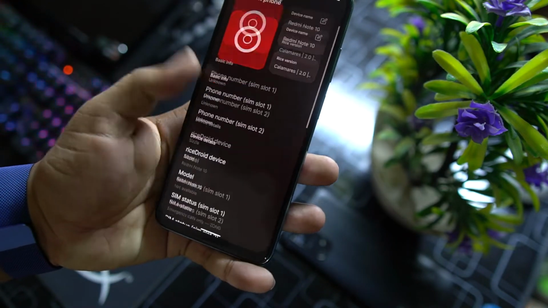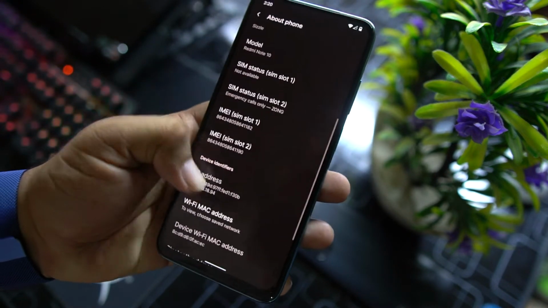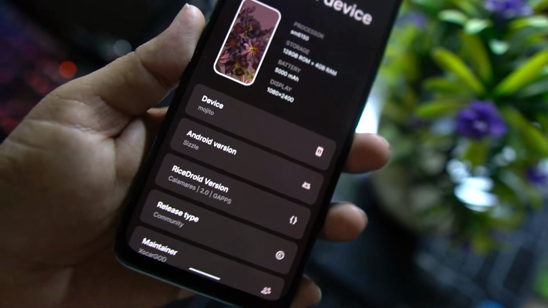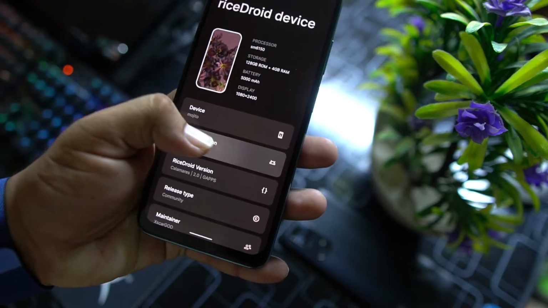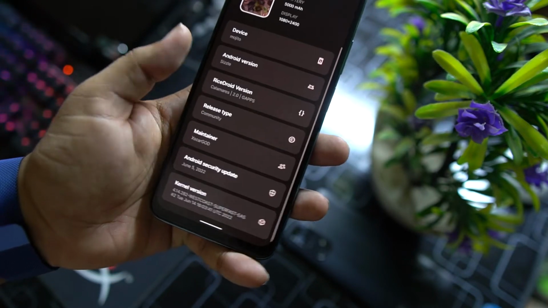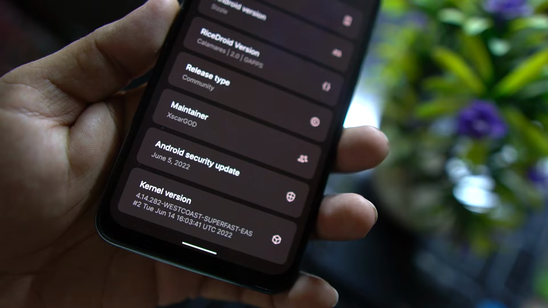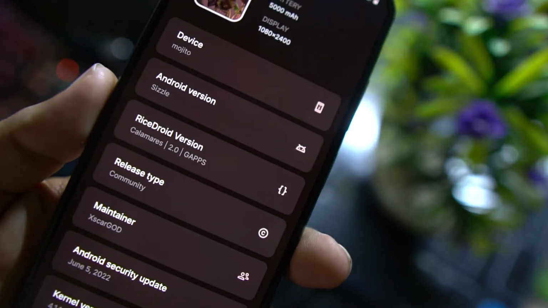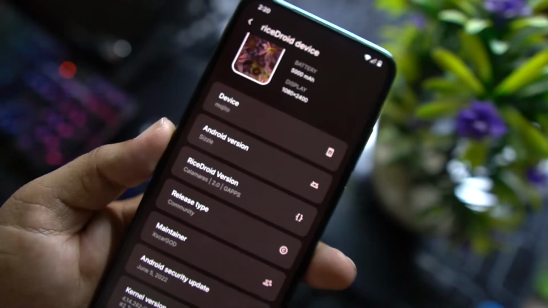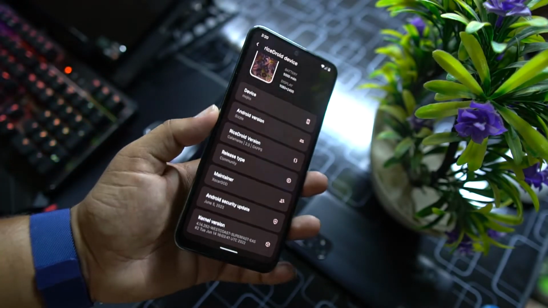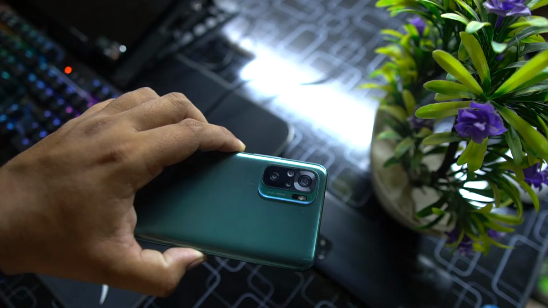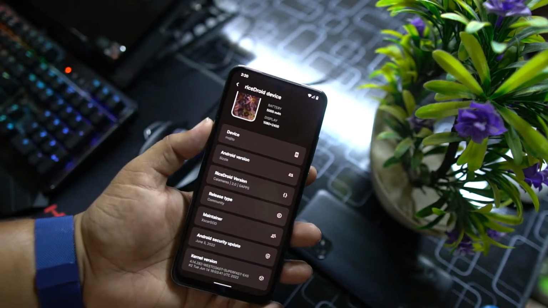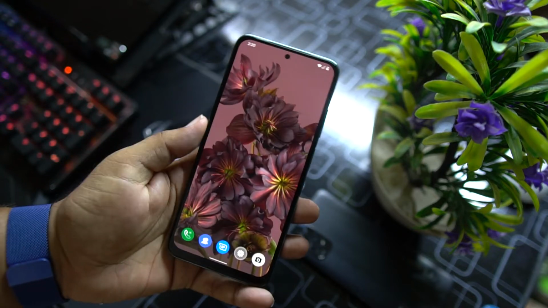And at the end here we have the about phone section, and in the about phone you can check your device specifications, device model, Android version, which is Android 12, and the security patch of this ROM is also all the way latest, 5 June 2022. The RiceDroid version is Glamorous 2.0 GX build, and this ROM is pretty much stable and you can use this ROM as your daily driver. And I think you should have a try on this ROM because I really like this ROM.